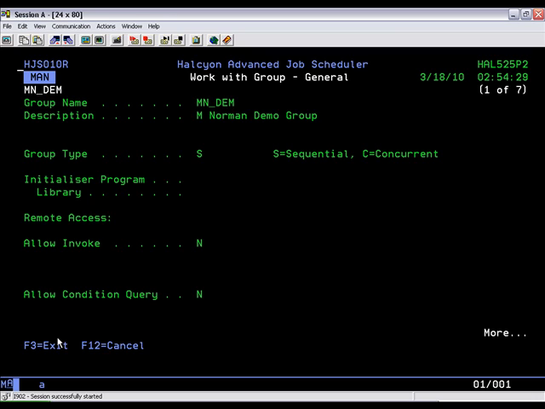At the bottom of the screen, 2 very powerful parameters, allow invoke and allow condition query. The first of those is specifying whether this group of jobs called mn_dem can be started by being kicked off by a job scheduler event on another partition or on this partition. Similarly, the condition query allows another group or another job to specify that it will not start until this job has finished, and again that could be across partitions.